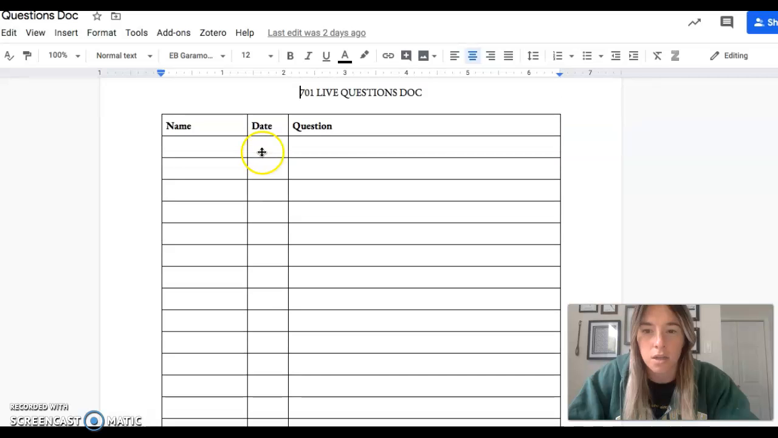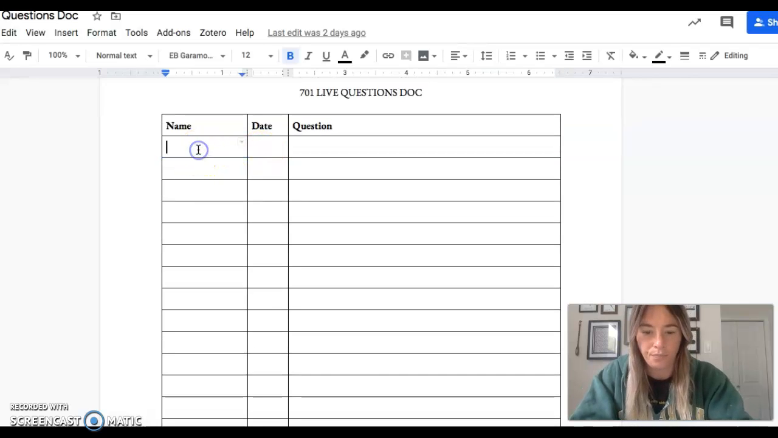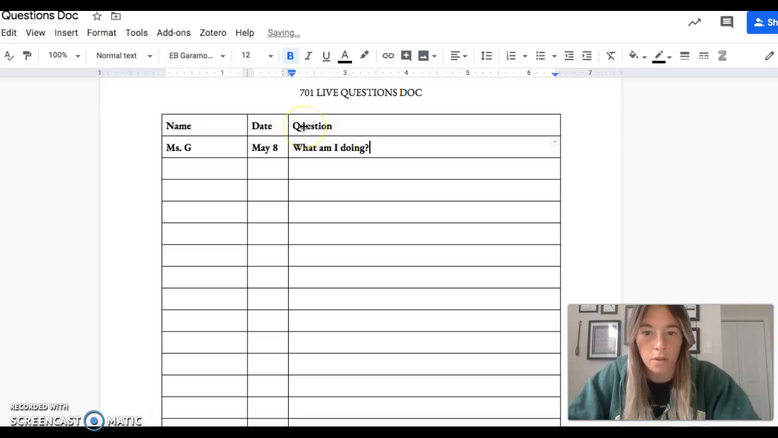It looks like this. You type in your name, you type in the date. Today is May 8th. And then you type in your question. Okay? That is how you use the questions document. Every person is able to edit it, so you should be able to go in and just edit and ask your question.